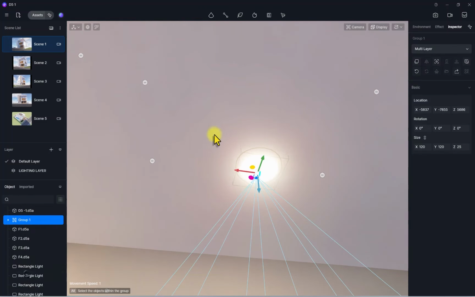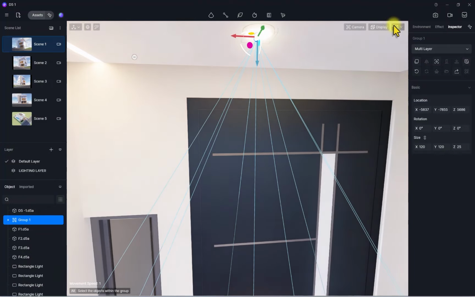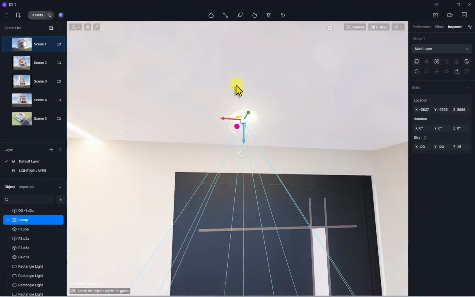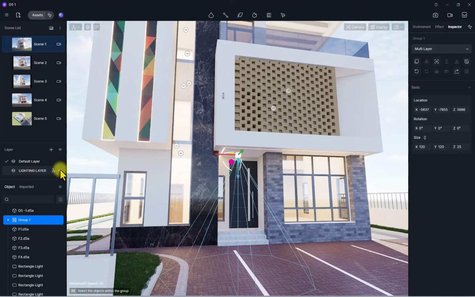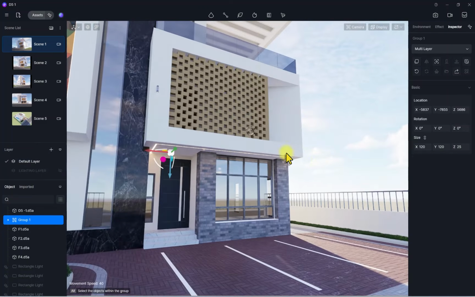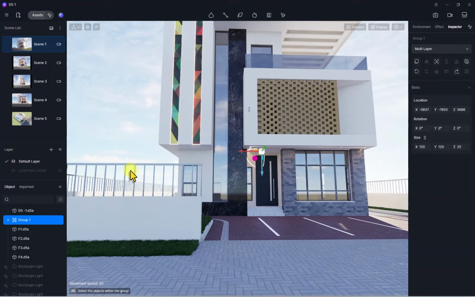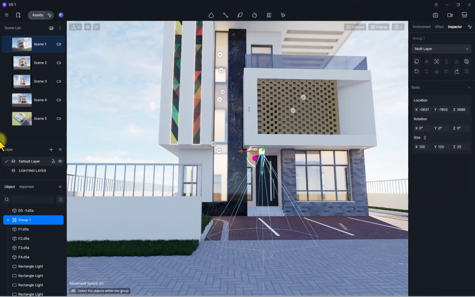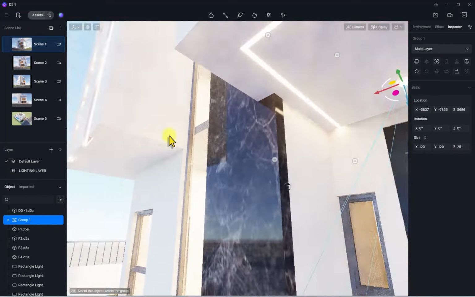Now I'm going to use this opportunity to show you the importance of layers in your D5 render. For instance, if I go over here and click on this eye icon, I'm going to hide all the light fixtures in this space. You can see how all the lights have turned off. But if I click on this light layer, all of them will appear again. So that is basically the importance of layer.